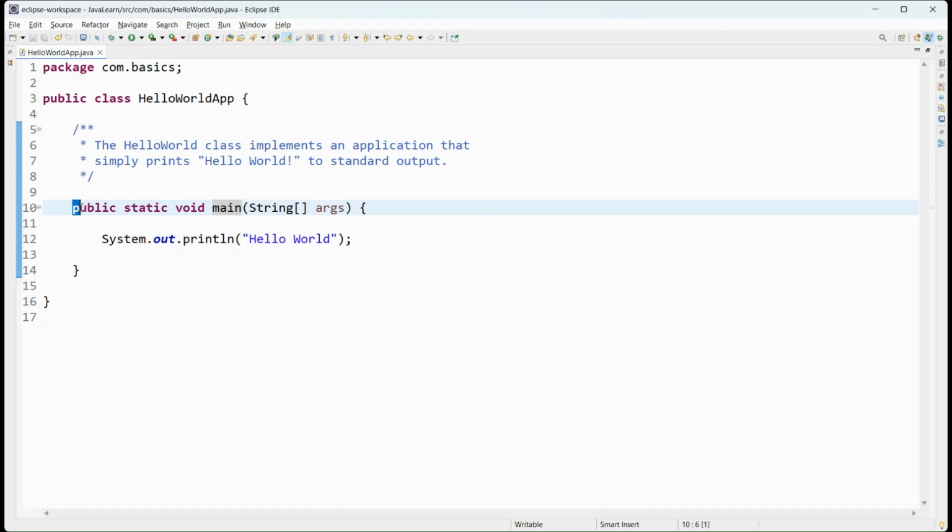Java allows public and static modifiers to be written in any order. However, the convention is to use public static as shown here.